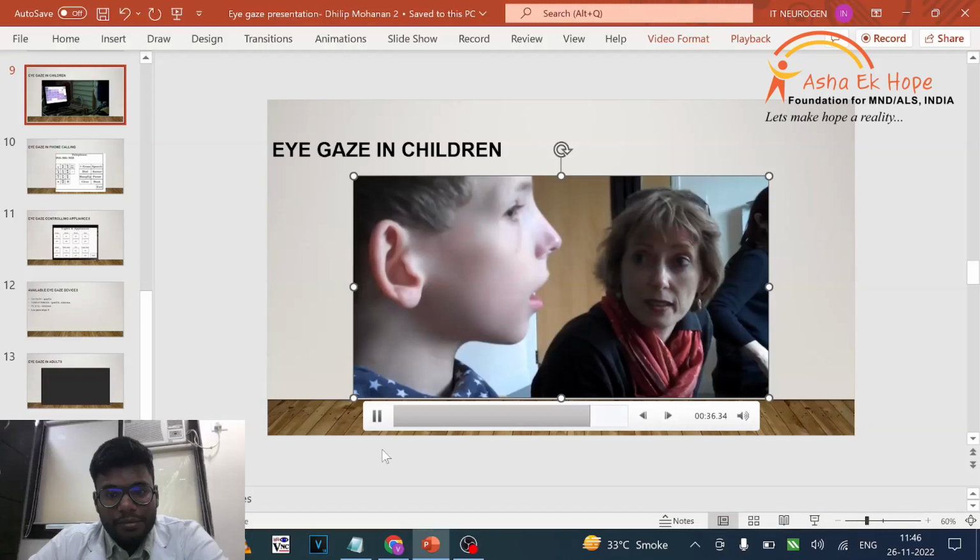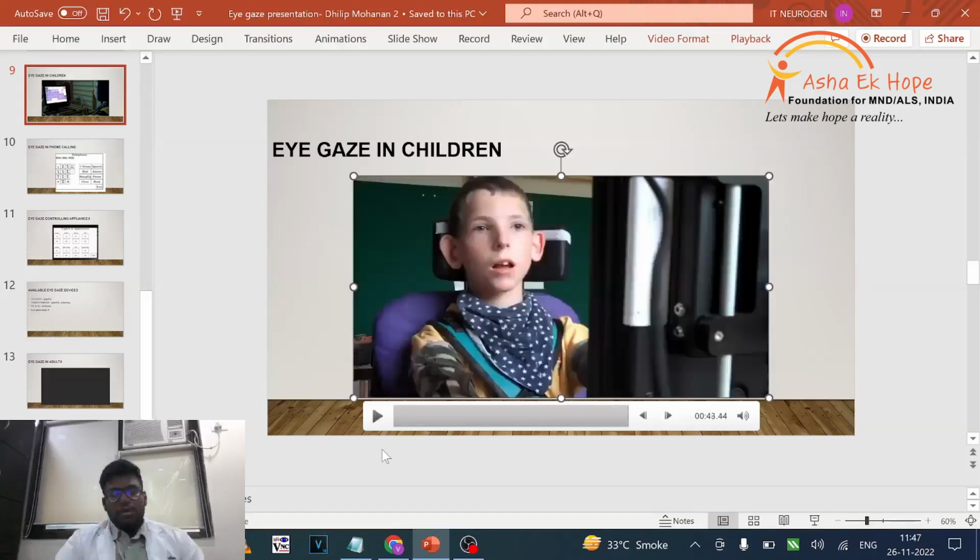So if you can see, the child is having a meaningful conversation with his partner. This is very important because one-to-one communication is missing in most cerebral palsy children. They can't express their needs or their wants. So this actually helps them in expressing their emotions and their needs.